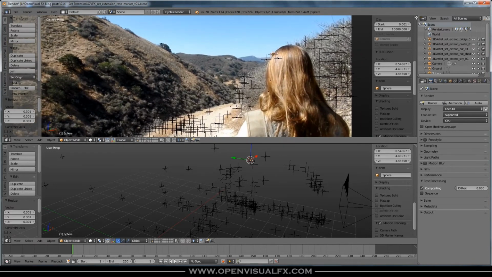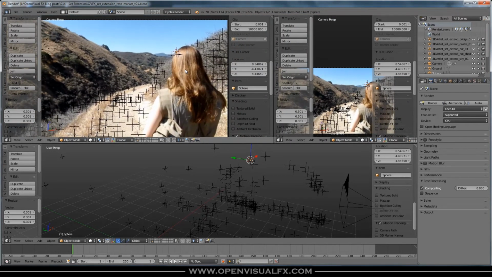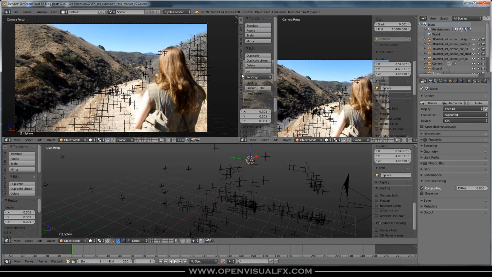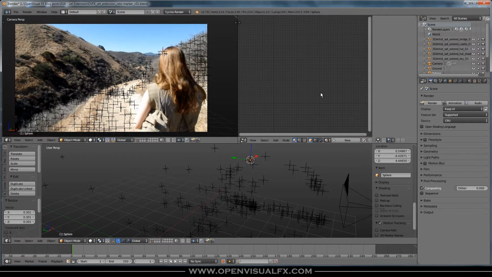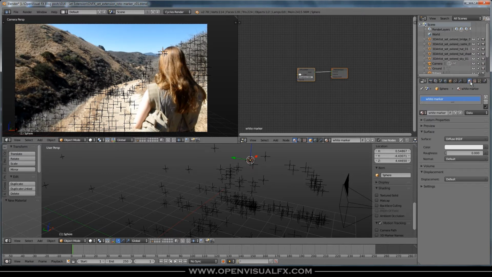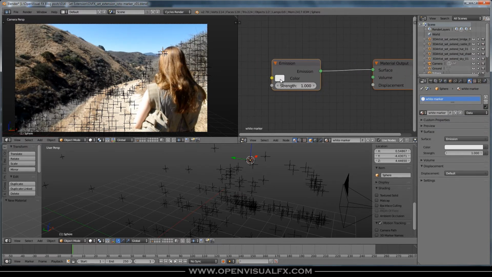What else do you want to do right now while you've got it selected? Hopefully you're on Cycles, as we all should be. I'm going to turn those off. Opening a new window here and opening a node editor, I'm going to click new on that. I'm going to call this white marker, and I'm going to switch it to emission. I'm going to change the color to completely white, and we are done.